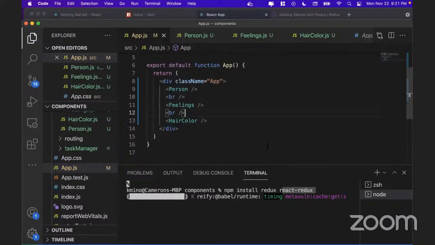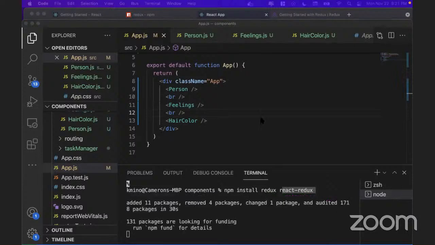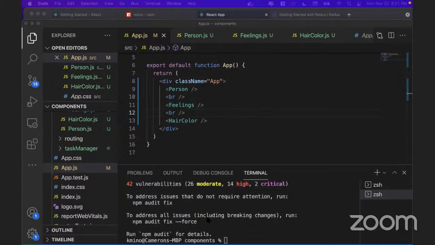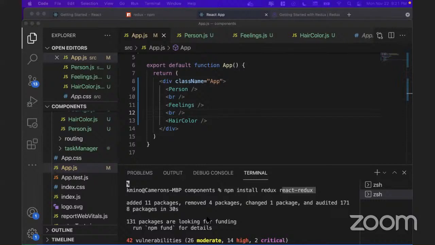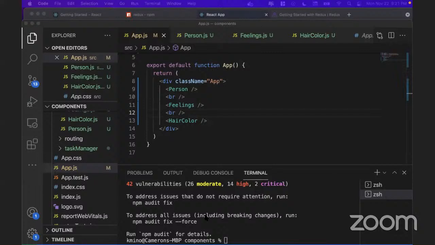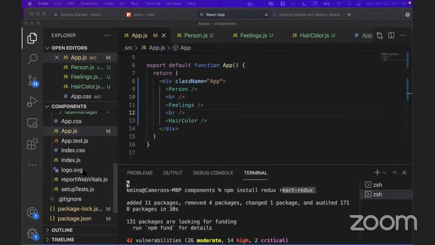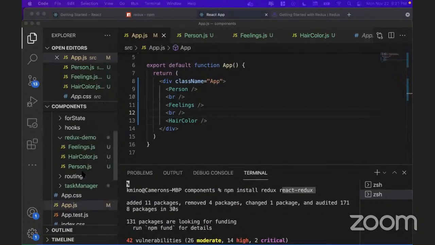And let's see. Cool. While this is installing, let's see, did it work? Okay, yeah, I think it worked. Let's check the package JSON, just to make sure.